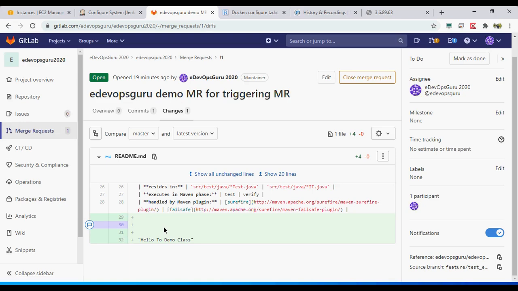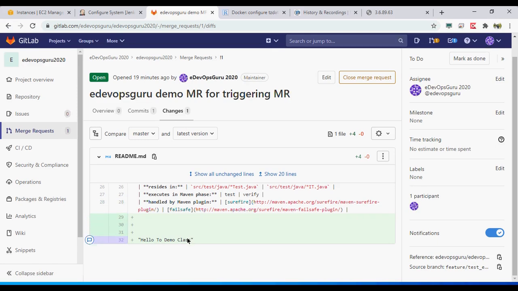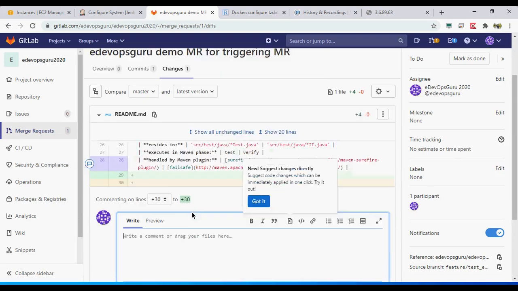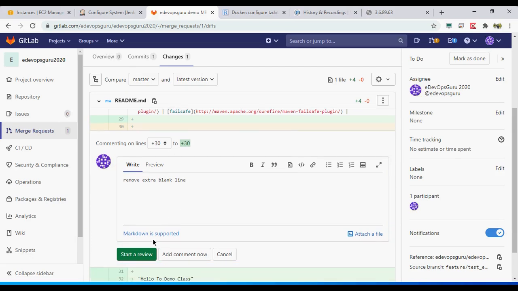Let's come back to the merge request. For example, person X raised a merge request and assigned it to me, so I have to review this change. I will go to this merge request and the changes. Here I can see what has been changed, and I can give a comment here: remove extra blank line. Okay, so this is how code review starts.